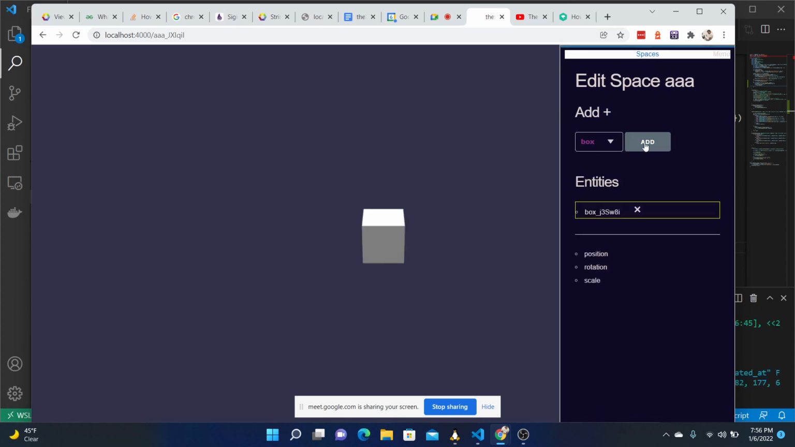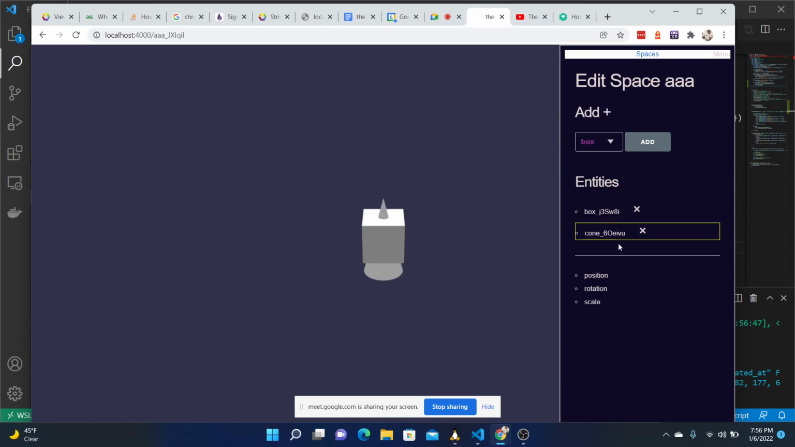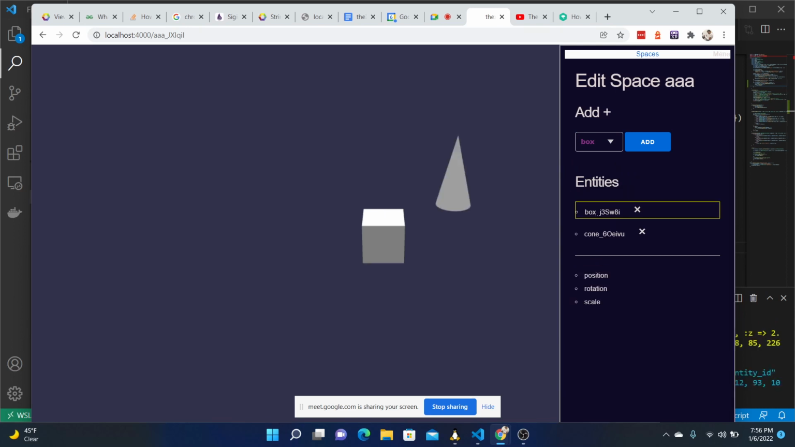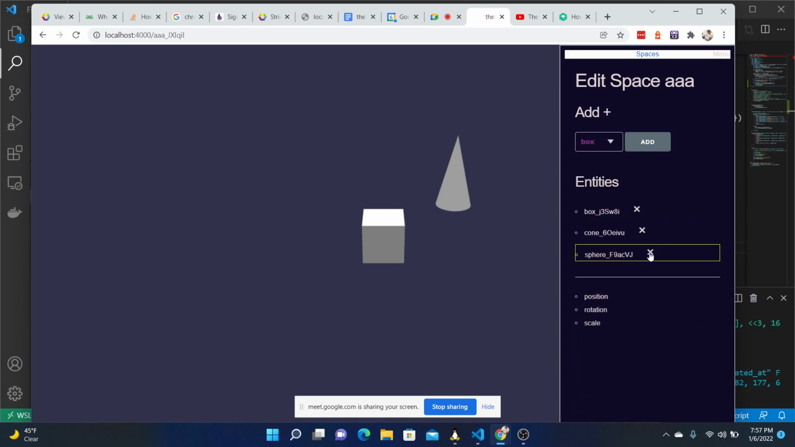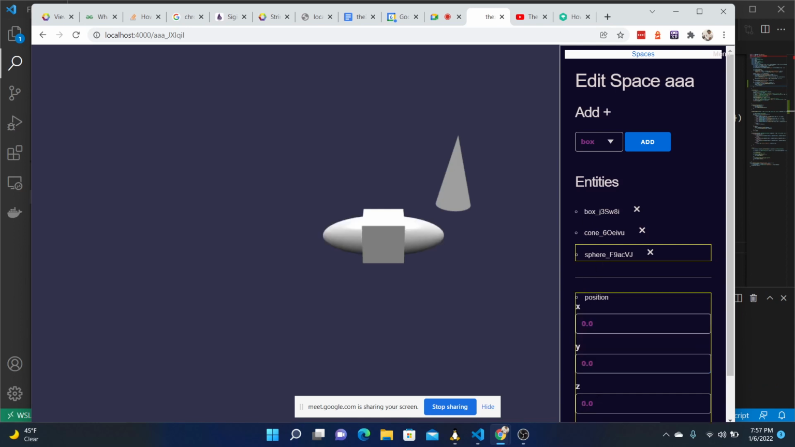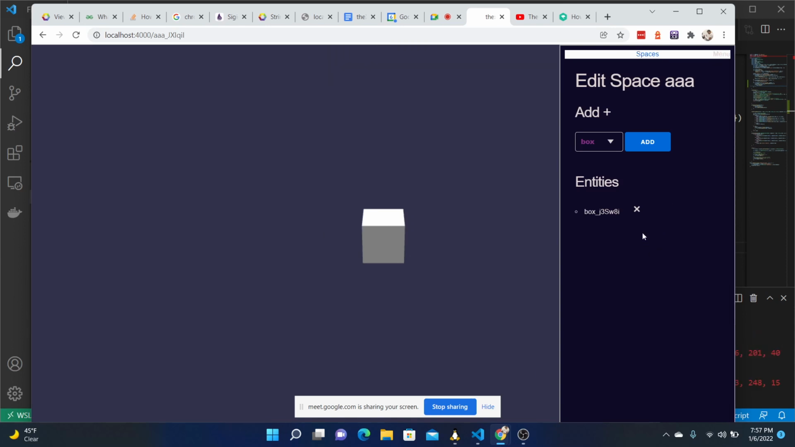So you add a box, add a cone. We're going to move the cone. And add a sphere. Can't see the sphere. It's probably inside the box. Let's move it out or scale it. Okay, let's move it higher. Okay, delete the sphere, delete the cone, delete the box. Cool.